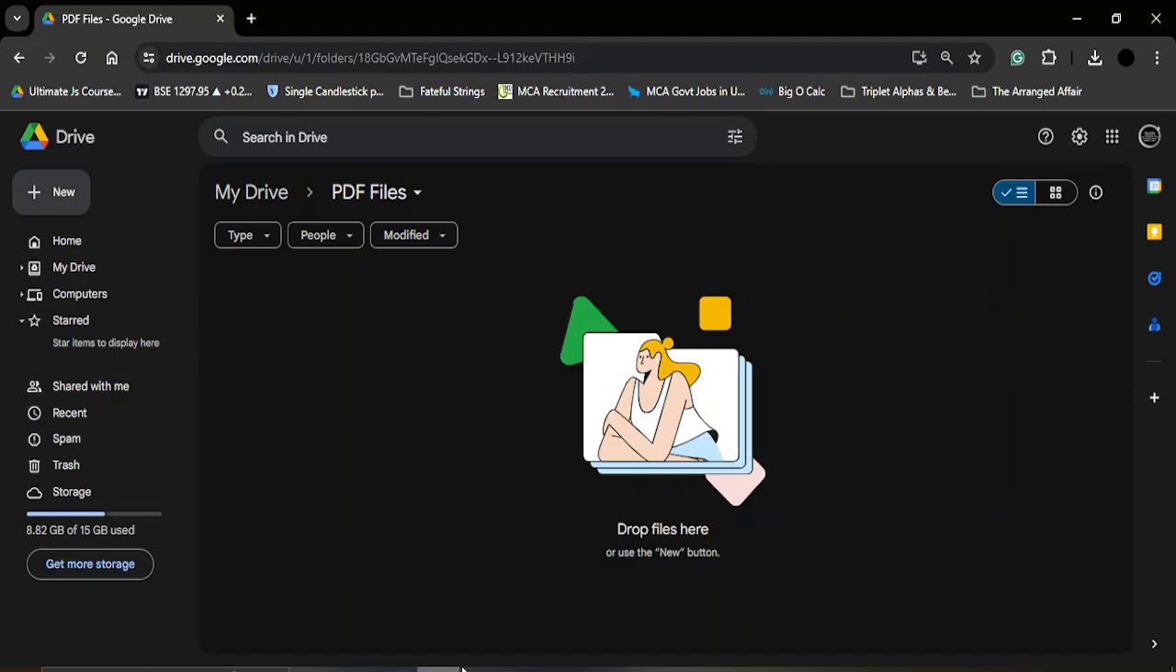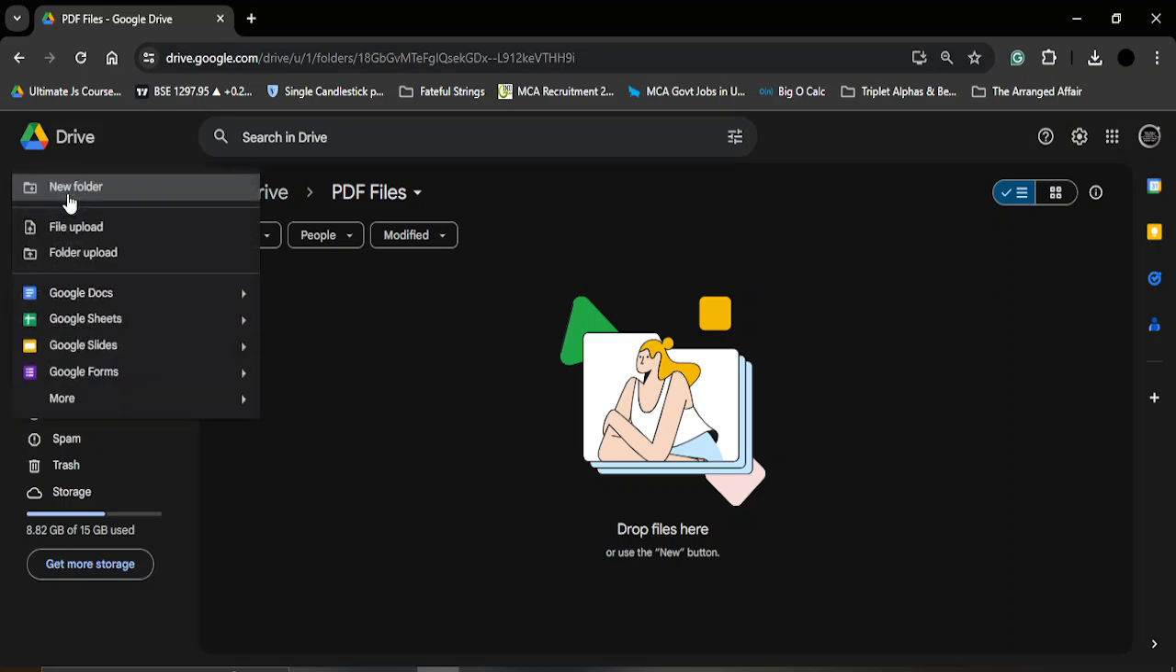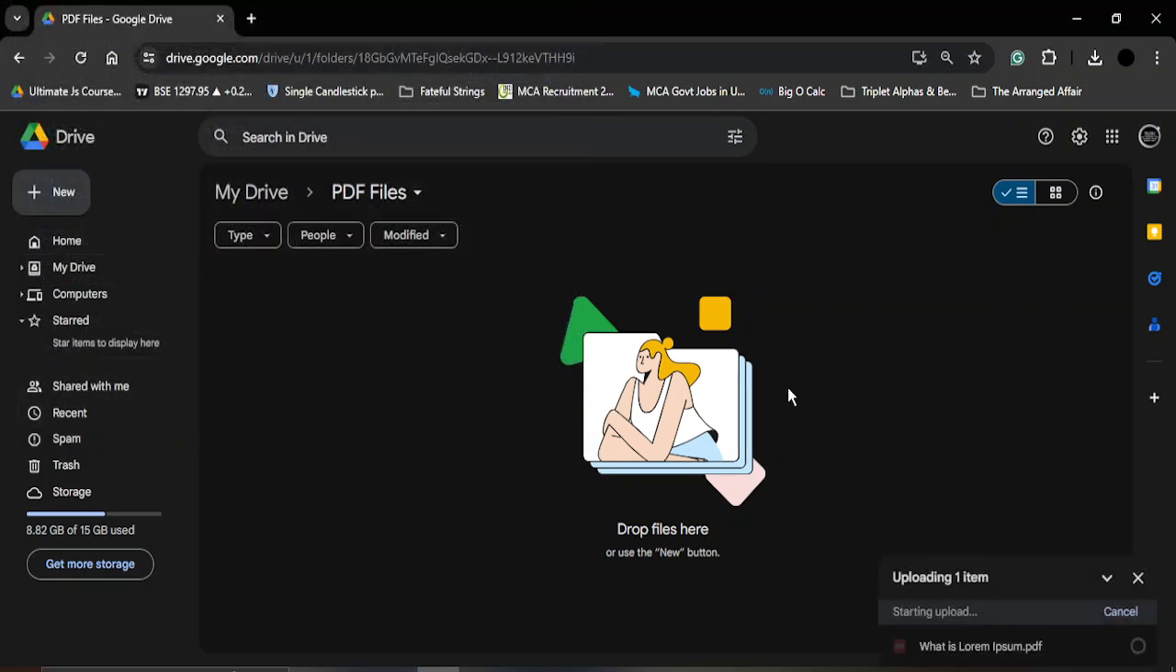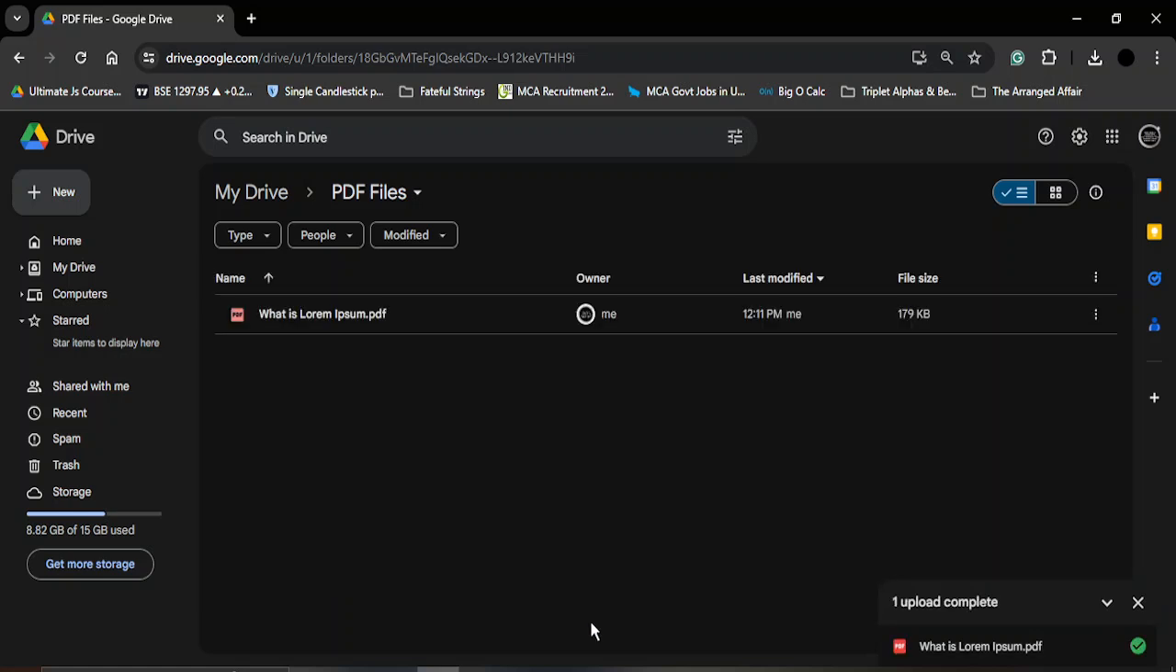So the first step we are going to do is go to our Google Drive account, and here we are going to upload our PDF file. Here I'm in a folder called PDF files, but you can just directly upload it in the Drive as well. Just click on New, File Upload, and select the PDF file. Click on Open. It is going to take a few seconds, and then it will upload on the Drive. So let's just wait till it gets uploaded.